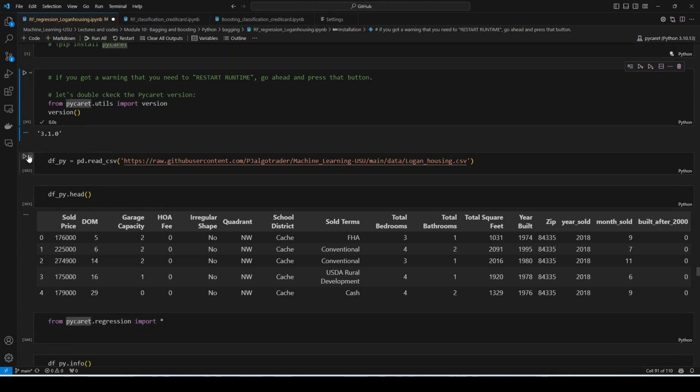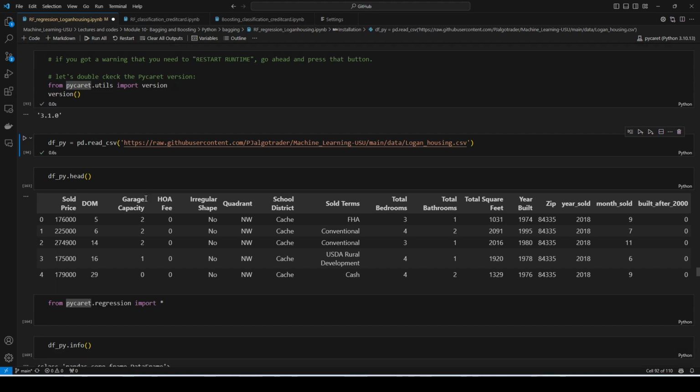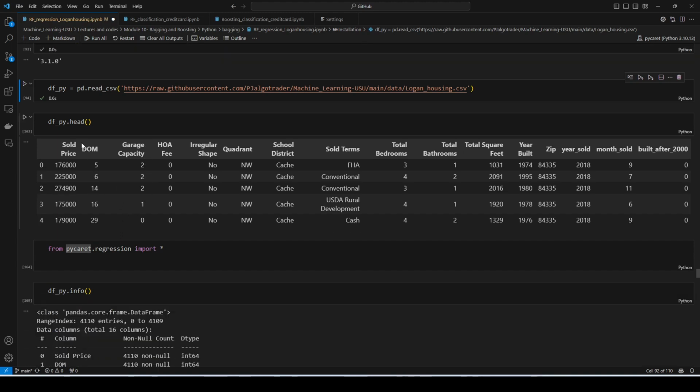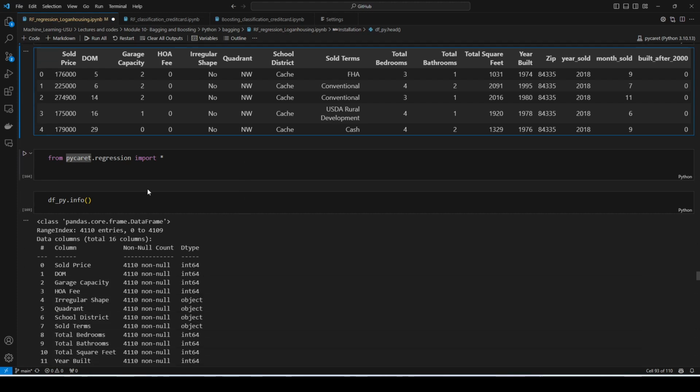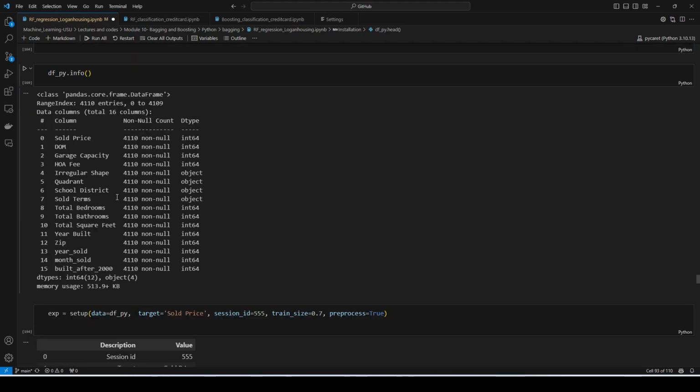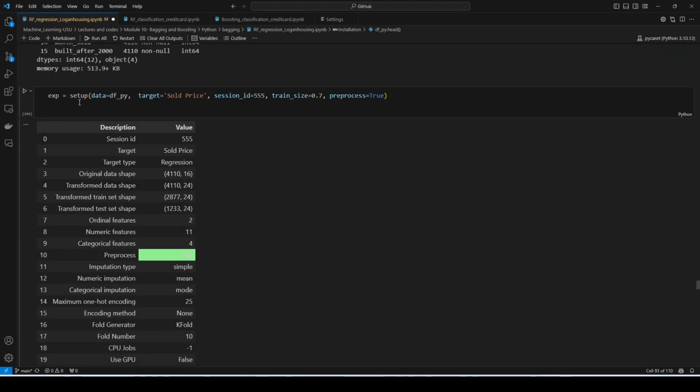I'm not going to run the PyCaret cells. I'm just going to walk you through it because we have done this many times before. So this is raw data without any preprocessing. But the cool thing is that with PyCaret you can say preprocess equal to true, and it's going to take care of everything for you. From regression, import everything, and this is how we set up our experiment.